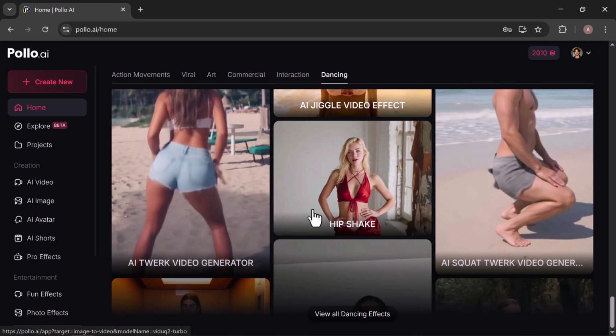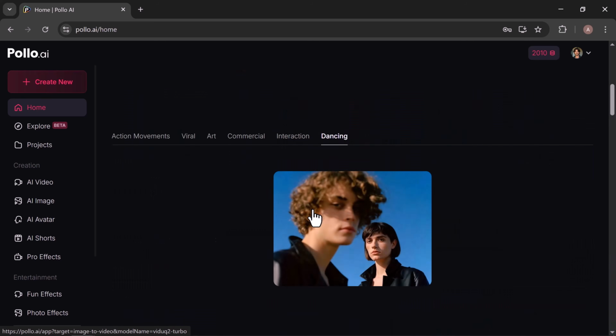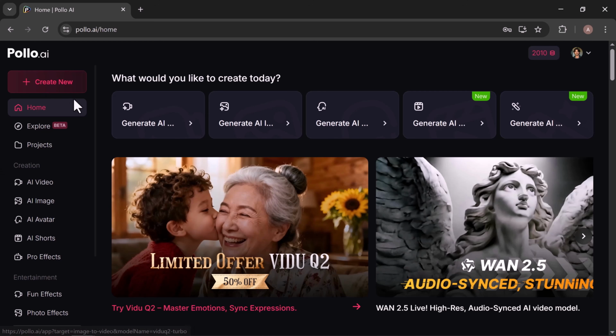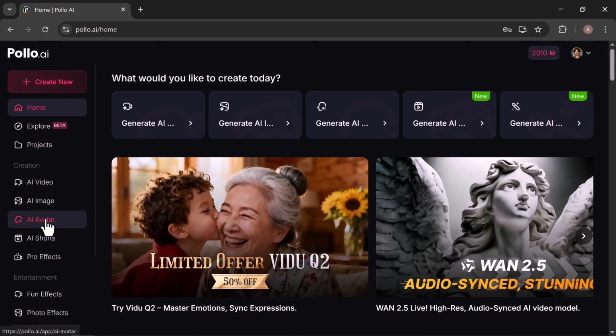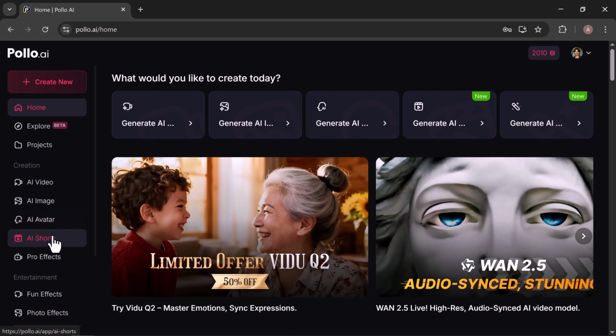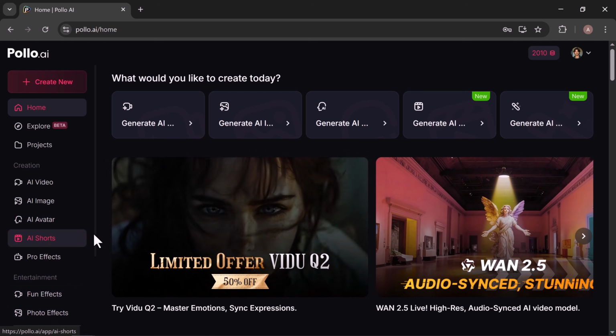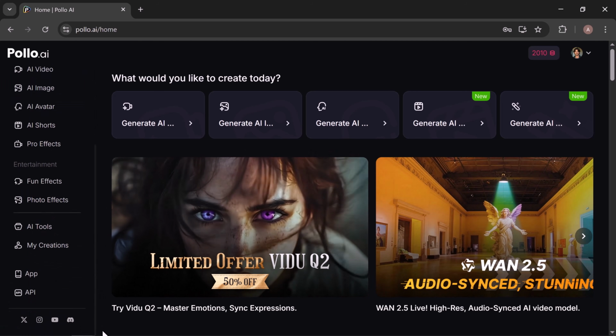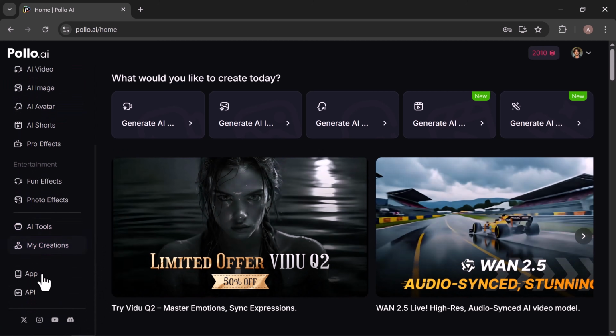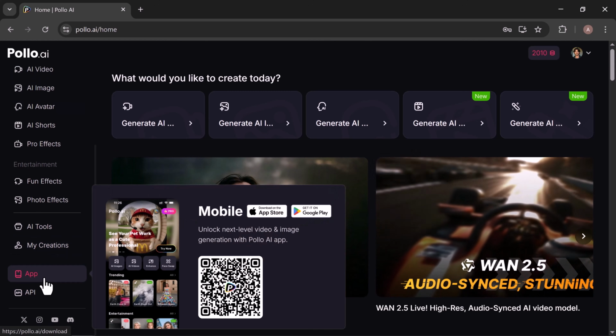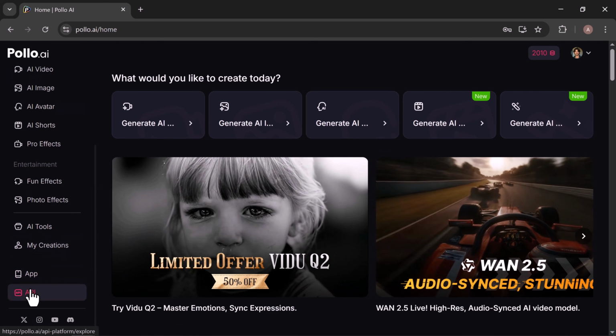On the left side of the Polo AI dashboard, you'll find quick access to all key features: home, explore, projects, AI video, AI image, AI avatar, AI shorts, pro effects, fun effects, photo effects, and AI tools. You can also download the Polo AI mobile app for on-the-go creation or integrate it into your workflow using the API for advanced customization.